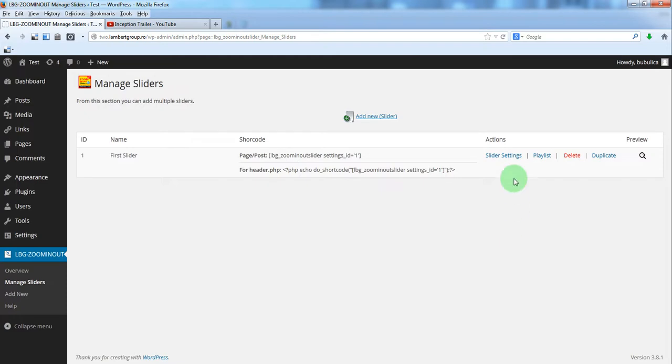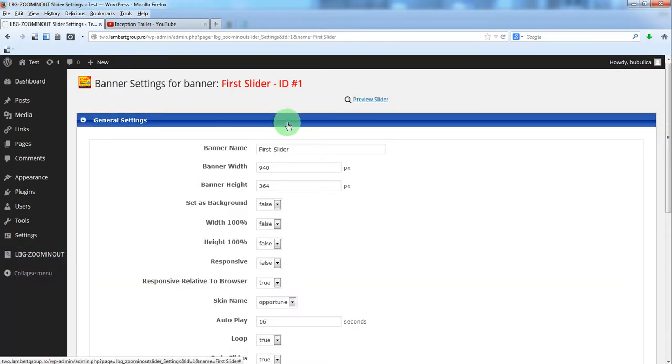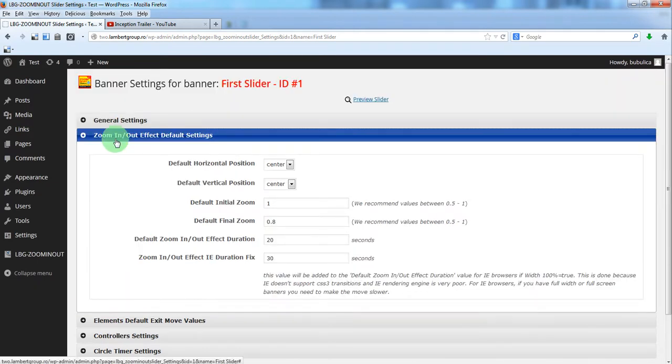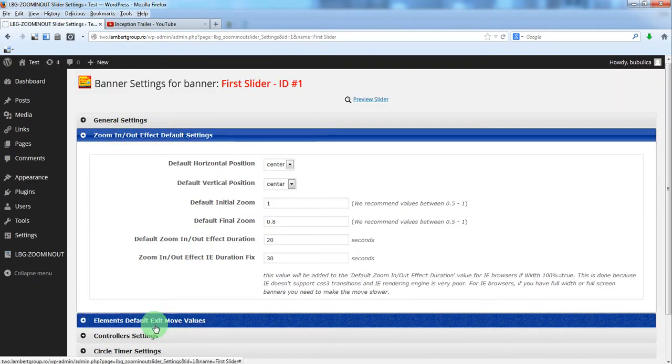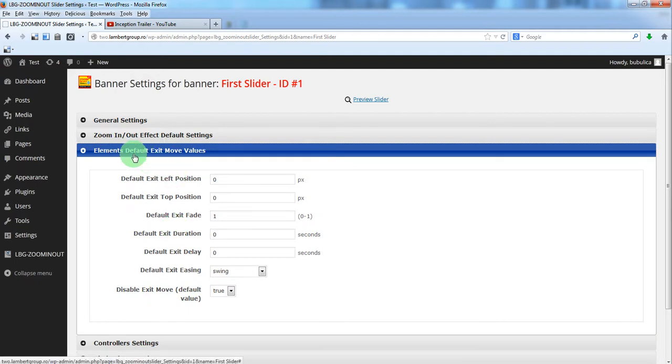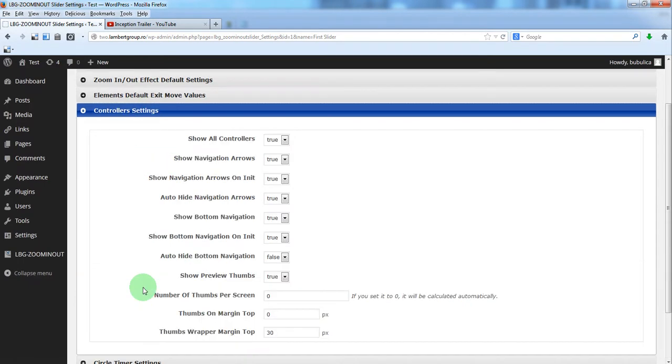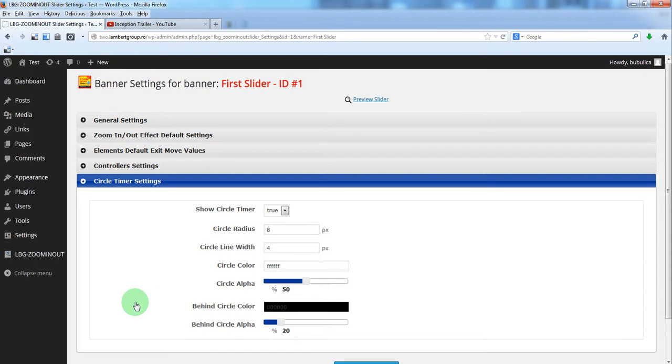For each slider you have slider settings, playlist, delete, duplicate and preview options. The preview option is available on any section. In slider settings you have general settings, zoom in, zoom out effect default settings, exit animation default values for layers, controller settings and circle timer settings, and of course preview slider.